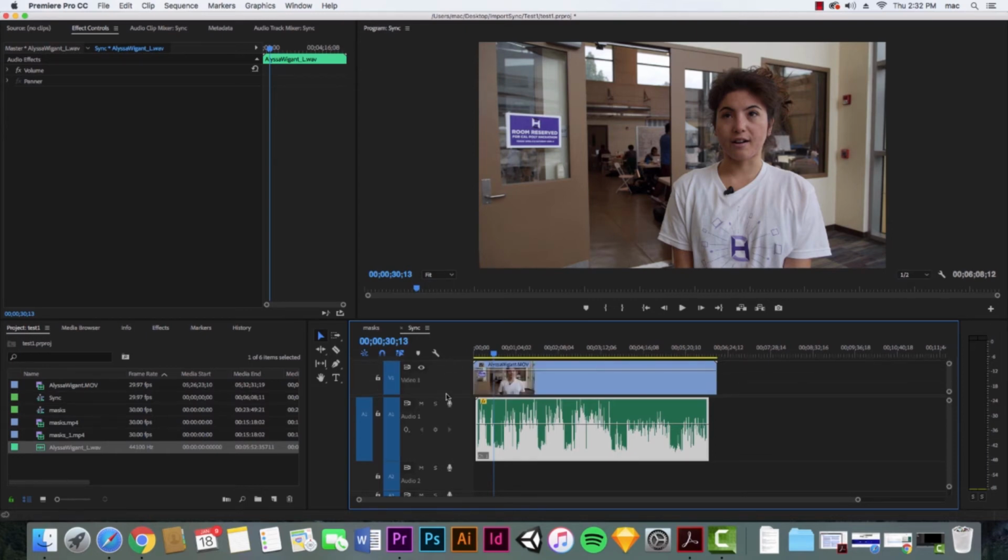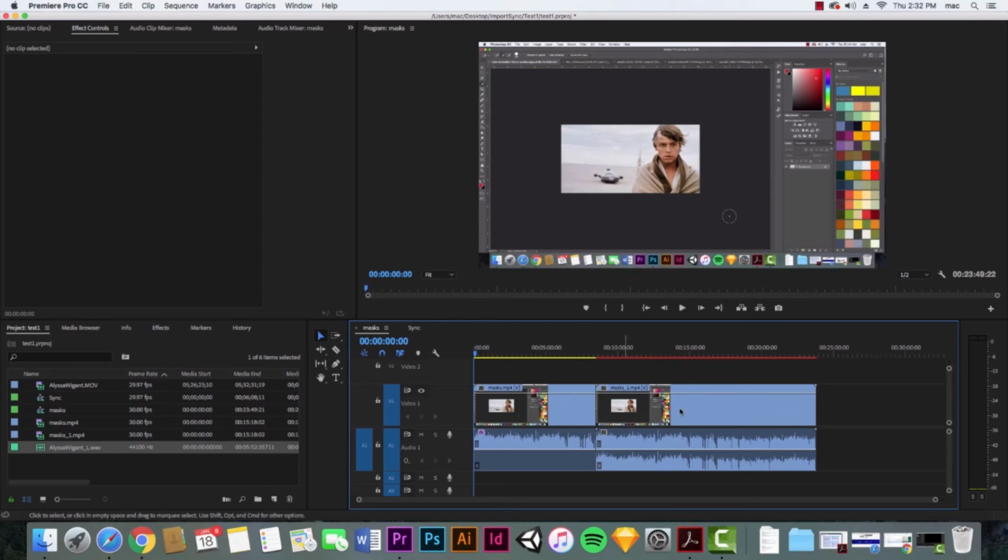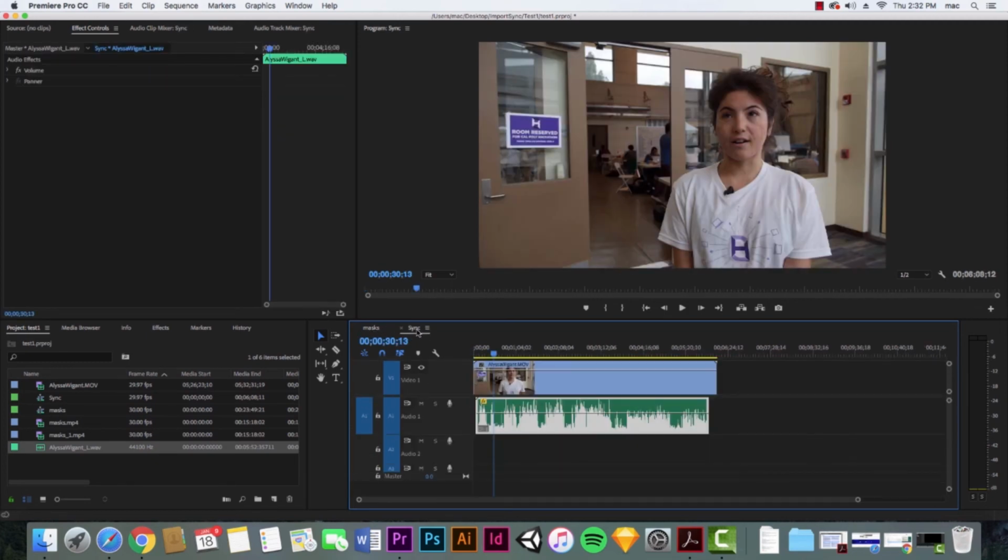And basically importing your footage, and what was the other thing we did? So on the mask sequence, we imported our footage and made it a stereo audio track. And so essentially I have two sequences here now, a mask sequence and a sync sequence. A lot of times you'll have multiple sequences because you'll have different edits. You might edit it one way and edit it another way. But that's one way you could go about making more sequences.